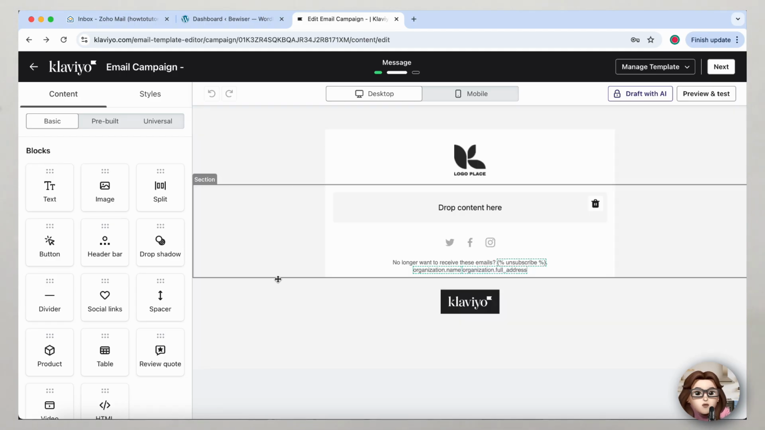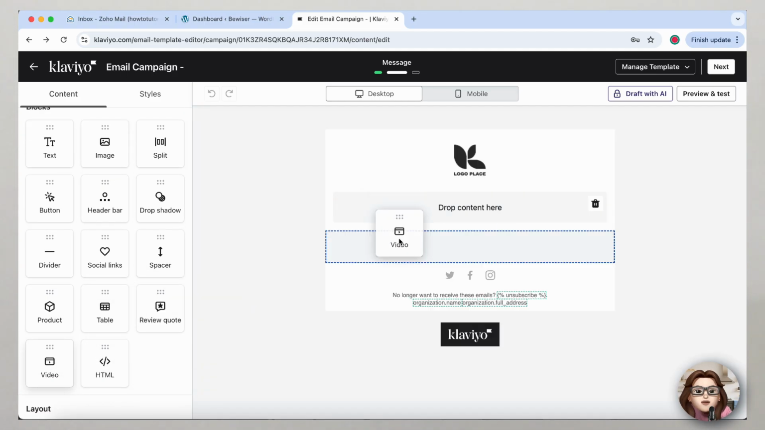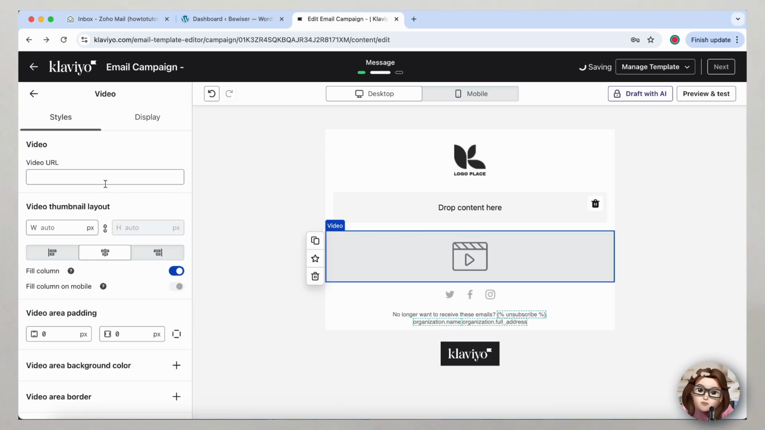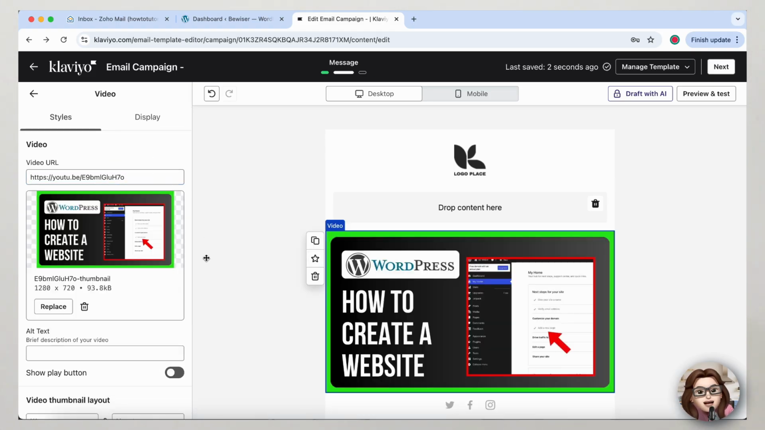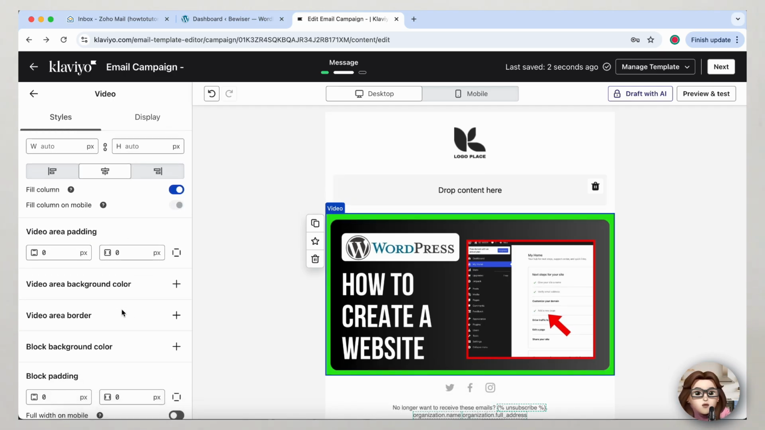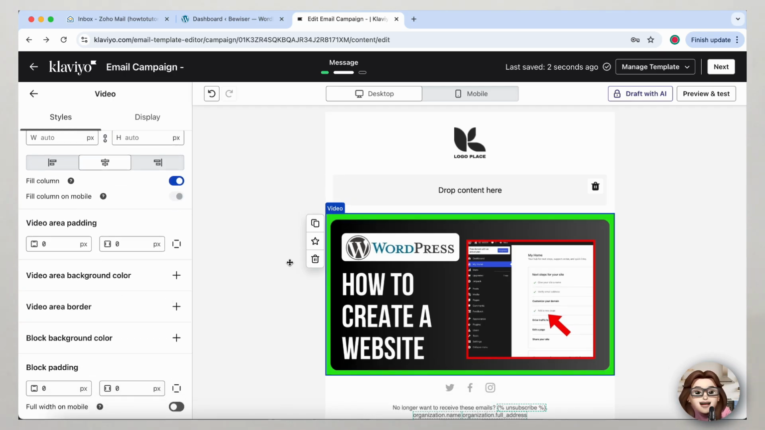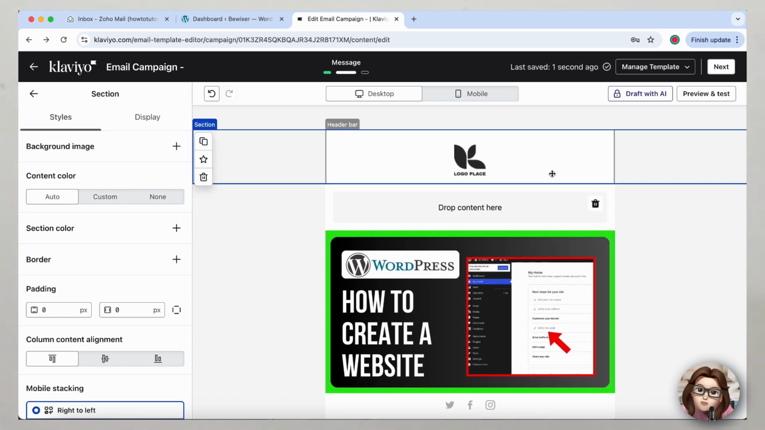In the template editor, locate the blocks section and drag the video block into your email layout. Paste your video URL into the designated field and add a brief description to give your readers context. Make sure to enable the Show Play button option so recipients can clearly see that there's a video to watch.